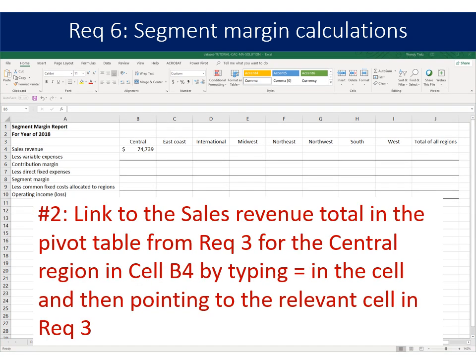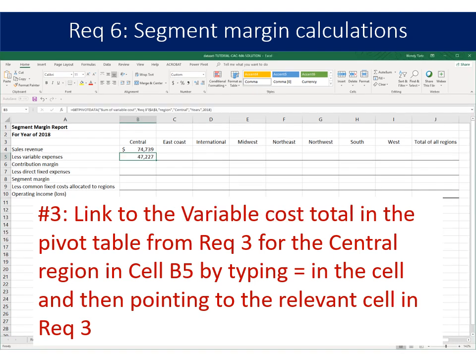Next, link to the sales revenue total in the pivot table from requirement 3 for the central region in cell B4 by typing an equal sign in the cell and then pointing to the relevant cell in requirement 3. Next, link to the variable cost total in the pivot table from requirement 3 for the central region in cell B5 by typing an equal sign in the cell and then pointing to the relevant cell in requirement 3.